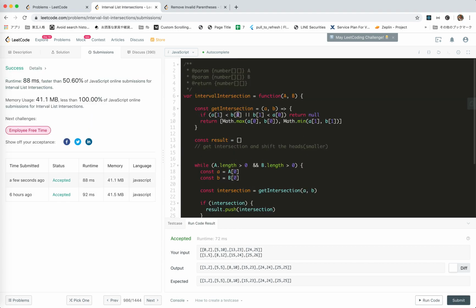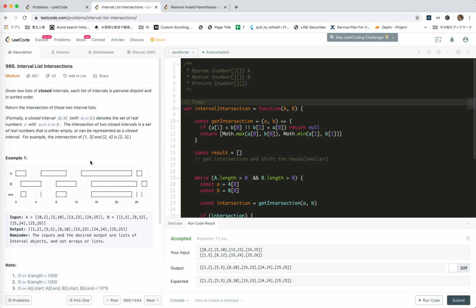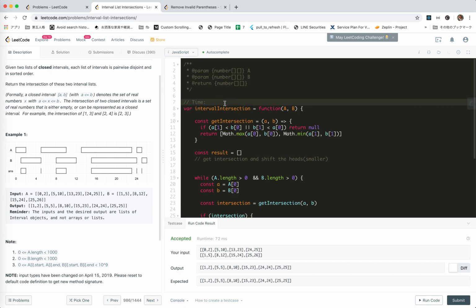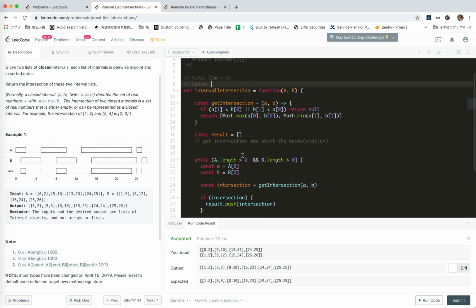Cool. We accept it, and let's analyze the time and space complexity. For the time, all the intervals are traversed only once. Suppose there are m and n intervals, every time we at least remove one interval, right? So it's linear time. Space, we don't use any extra space. The result should not be counted as extra space, so it's constant. Cool, that's all for this one.